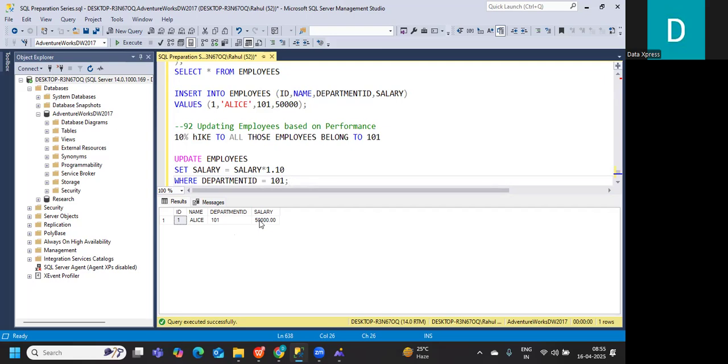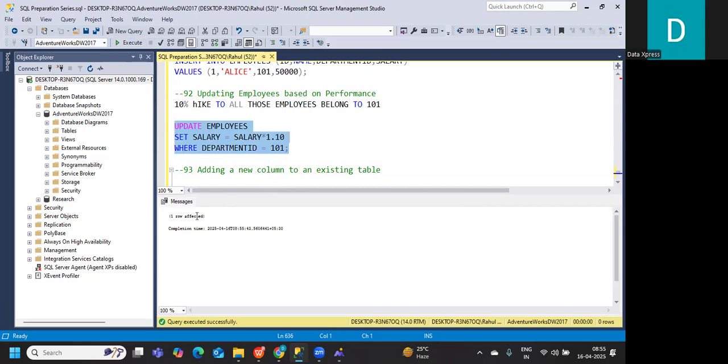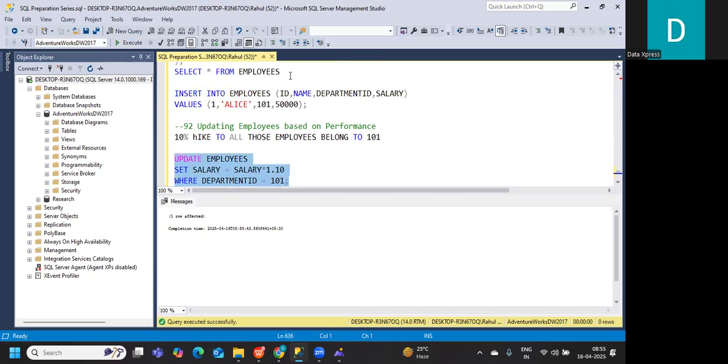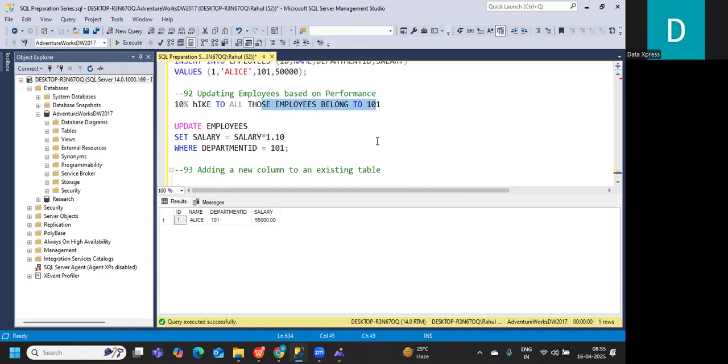So what is our original salary? 50,000 is our original salary. Now we are going to add 10% to that, which means 5,000 we are going to add. So when we do that, what should be the result? It should be 55,000. Let us see if that will work here. We have updated, one row affected. Now again, if I go and execute my query, you see it is giving us 55,000. That is how you can write an update statement on the table.